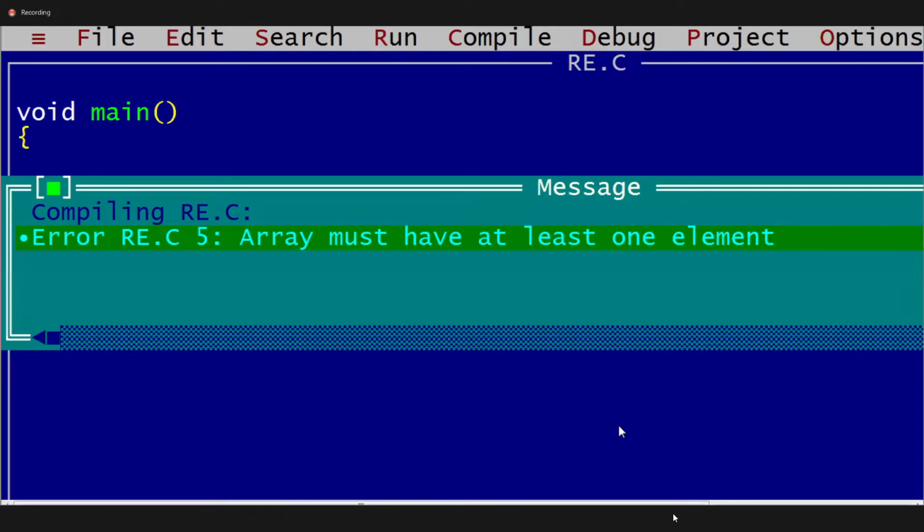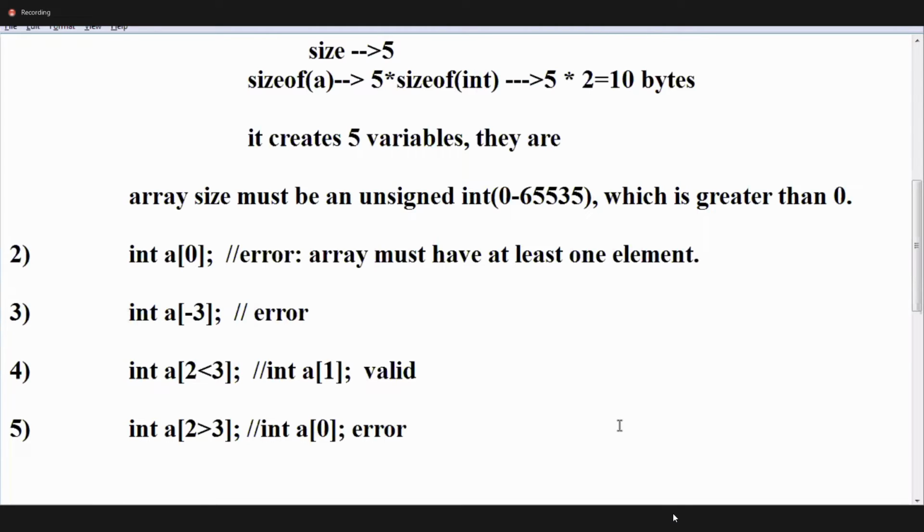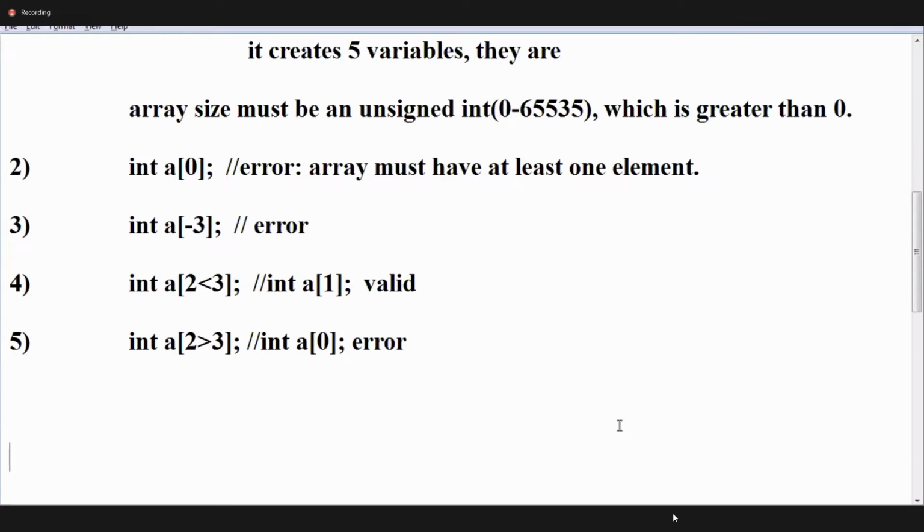One error. Array must have at least one element. 2 greater than 3 is an error. 2 less than 3 is valid. Clear? Sixth one, guys. Next index.